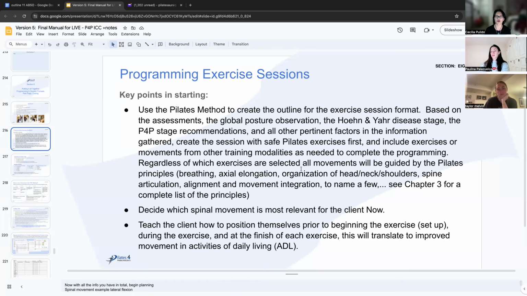I don't want to go through and just read this whole thing, but essentially anything you give to that client is going to be guided by the Pilates principles. So it doesn't matter if you give them a lunge, a push-up, or the bent knee series, which is an actual mat Pilates exercise. Everything you give them is going to be guided by the Pilates principles, which is breathing, axial elongation. These are some of the general principles: organization of head, neck, and shoulders, spine articulation, alignment, and movement integration. So you can go back to chapter 3 or section 3 to see a whole list of those.